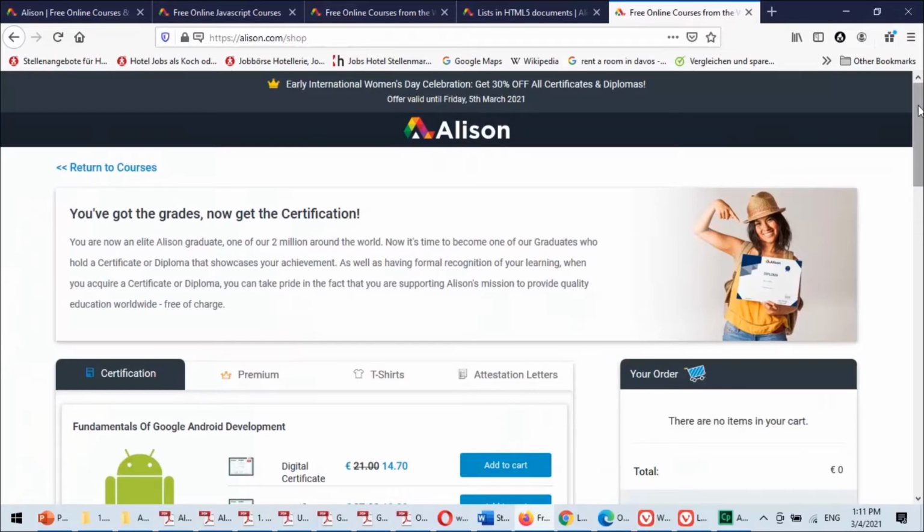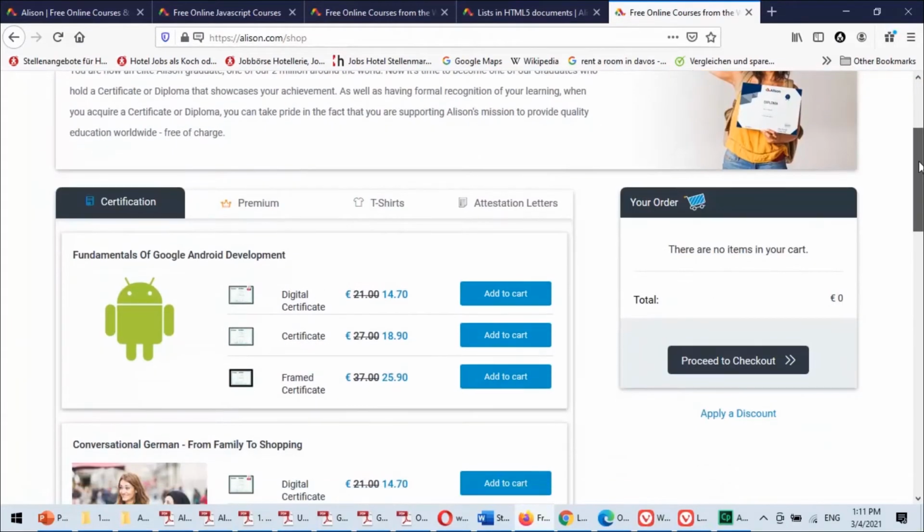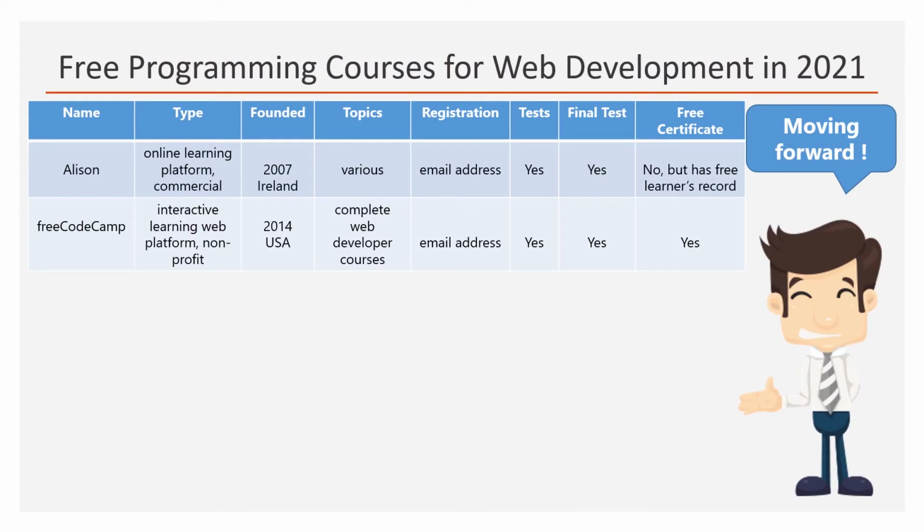And if you want to buy the certificate, by all means. You have a digital one for 14, and there is a framed one as well. So this is shortly about Alison. You just need to enroll in the course, and you can go ahead with it. And let's move forward to freeCodeCamp.